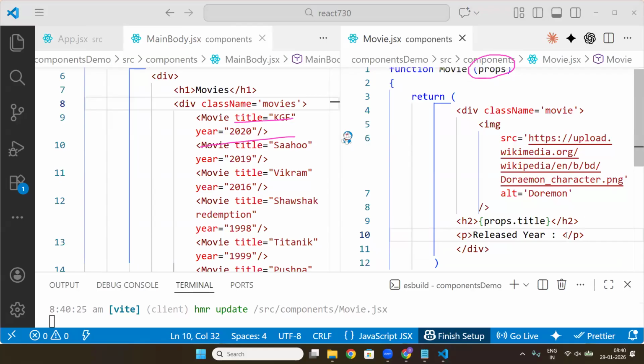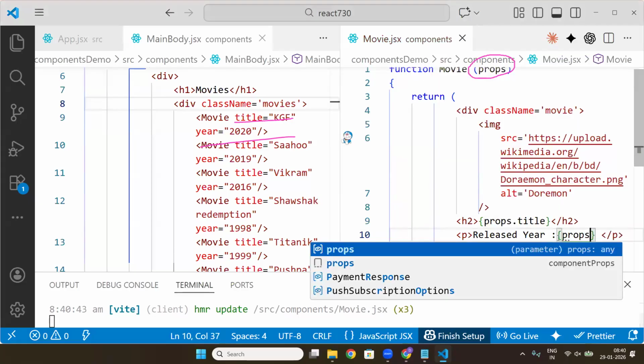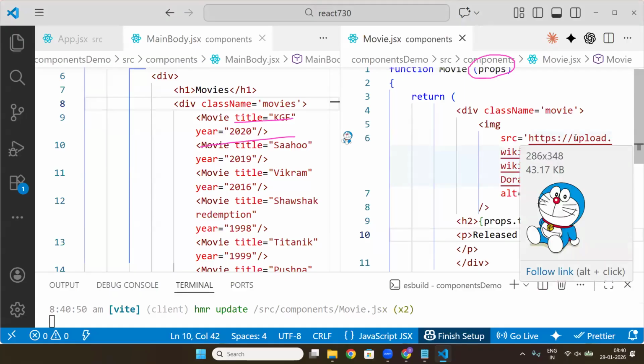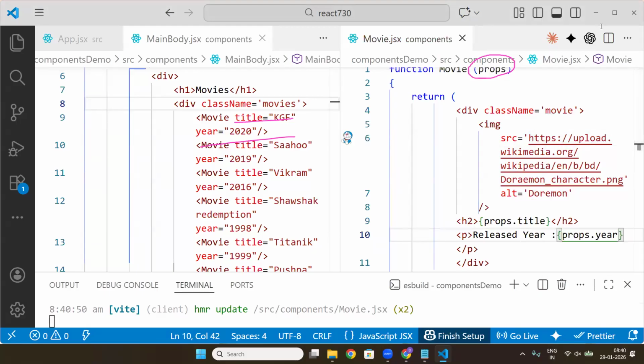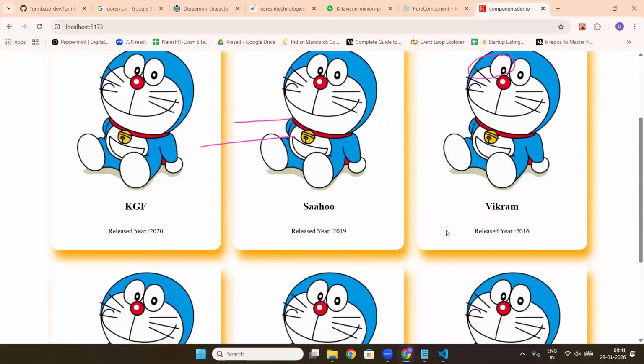So how do you print the release year here? props.year. Correct. Why? Because everything is coming in the props. By default, the name is props. I hope online it's clear. It should be the same name. If I give capital Props here, it should be capital Props. Look, each time different movie names are coming, different movie years are coming.